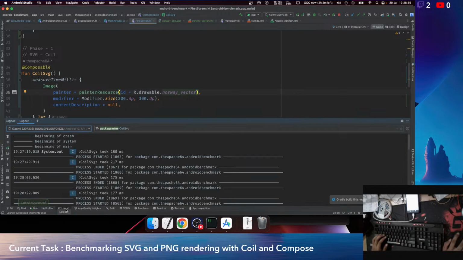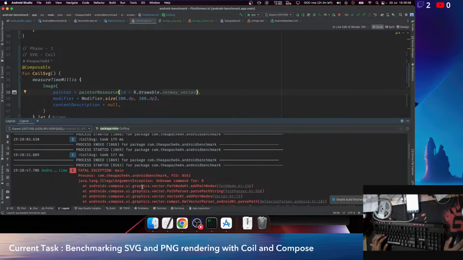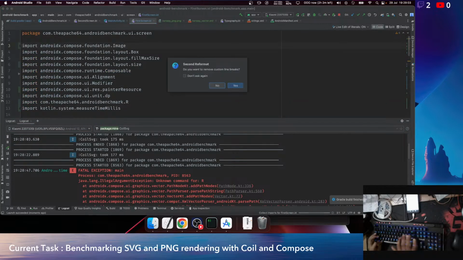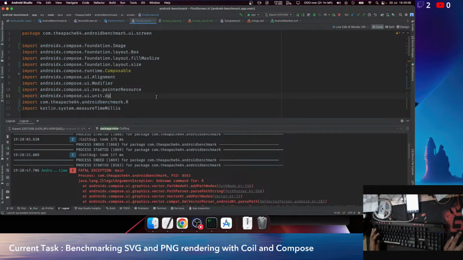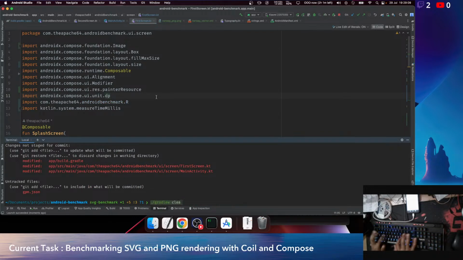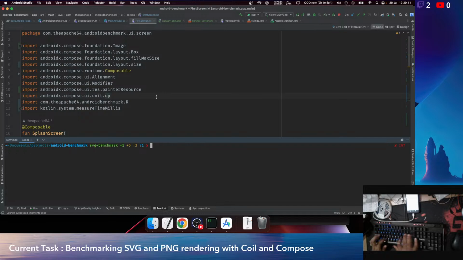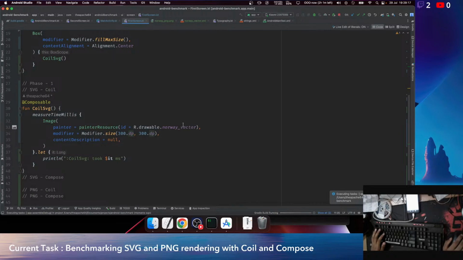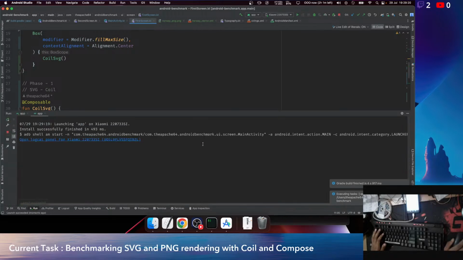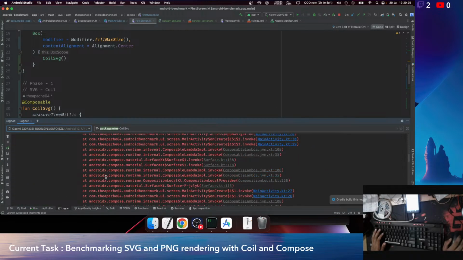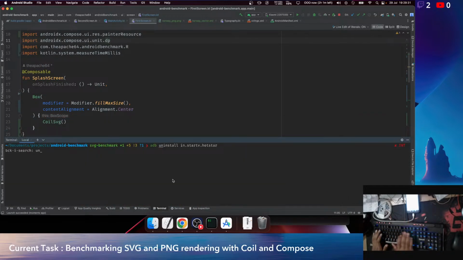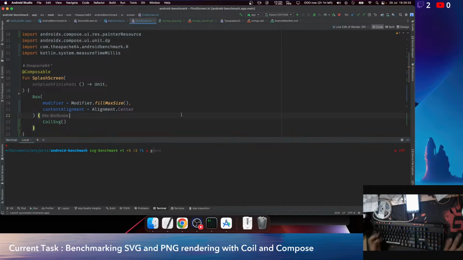Okay. Now this one throws an exception saying unknown command for R. What was that? Android benchmark R is there. Let's clean. I'm not sure what's the issue here. Let's run this again. I think there is some issue with the vector we are trying to benchmark. Let's uninstall.